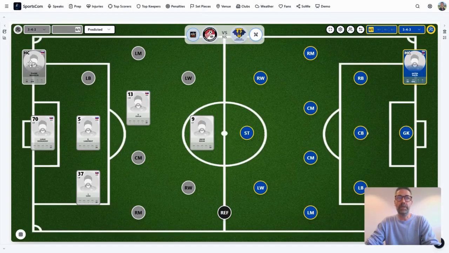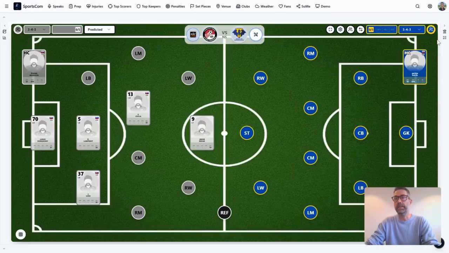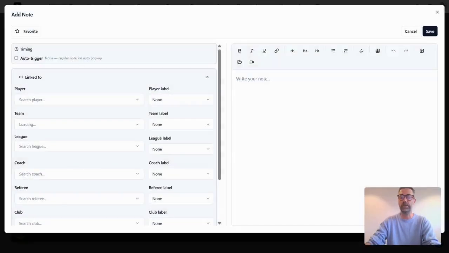Same way of doing it with the coaches, of course. You press here, and you can add a note up here. Same thing with the referee. When he comes in, he's not official yet. If you want to enter a note on the club, you go up here on the logo, and you can add a note. Great club, champions last year.